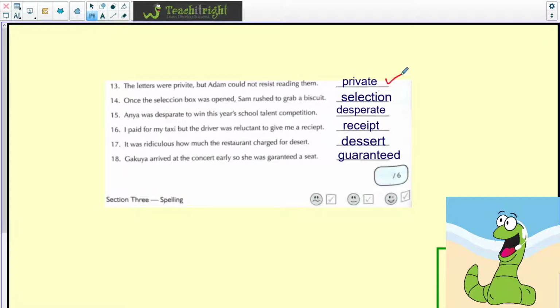So we've got private, ate, selection. Oh yeah, missed out the T there, didn't they? Okay, and got an extra C. Desperate, oh, that's a tricky word. Make sure you look very carefully. Look, we need an E there, rather than A. It's a bit different than, say, something like separate.